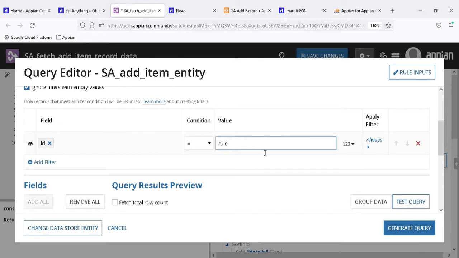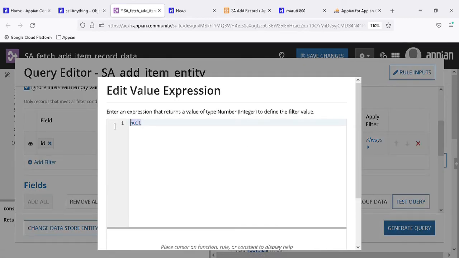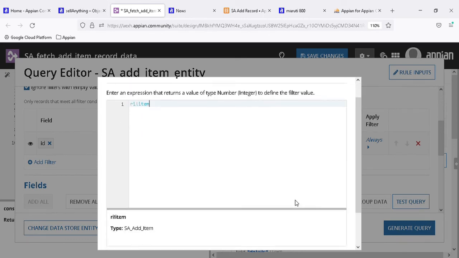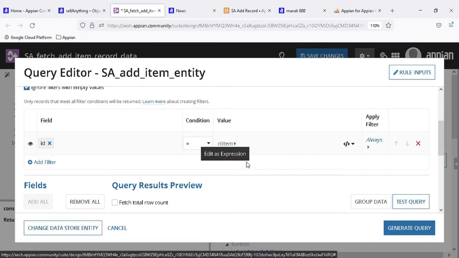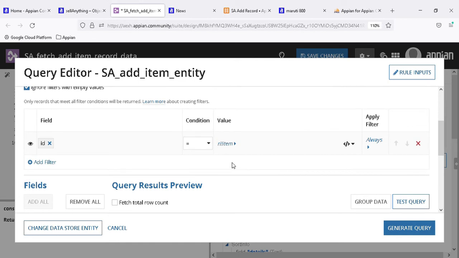We can edit this as an expression. It is not coming. This is our rule input. Let's add this, and it is done. Okay, so we just need to generate now, and the filter is added in this Appian query filter.